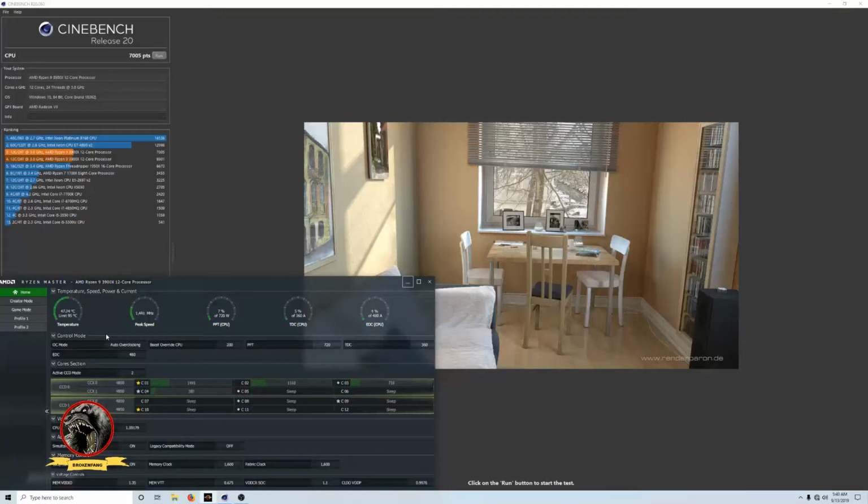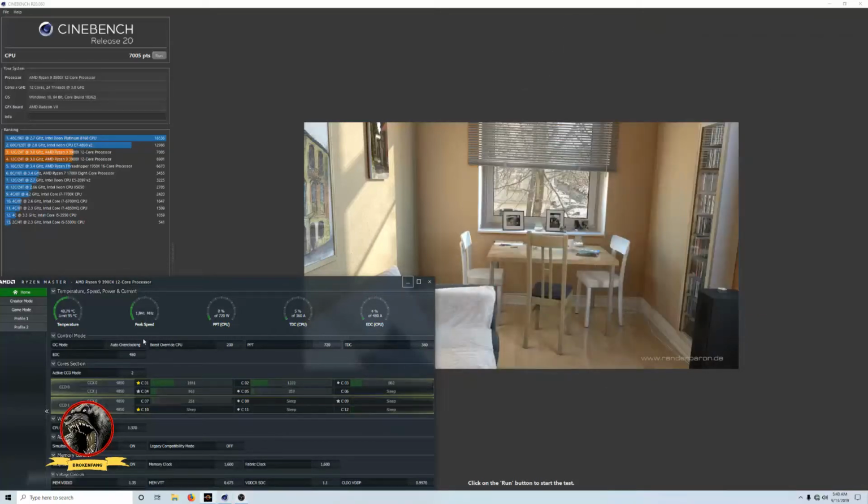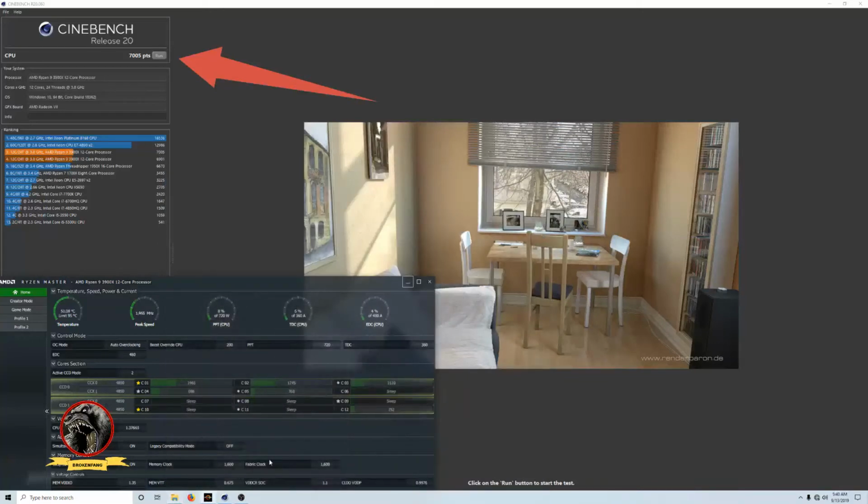I ran a couple Cinebenches, and the problem is OBS puts a little load on this. We're gonna run this and see how it does. I got a score earlier of 7,005, which was my best score yet, and it hit about 90 degrees Celsius. I don't know if I'm gonna get the same results, because something's running in the background. I can hear those fans spooling up, and you can see all this CPU usage. This could be just OBS recording, because I know it puts like a 10% load on the system.